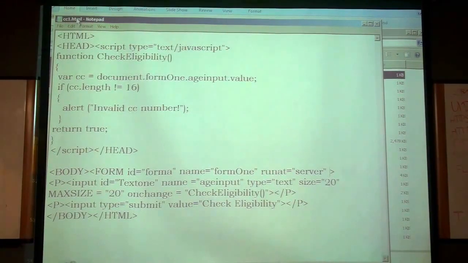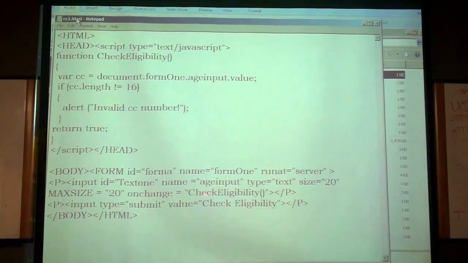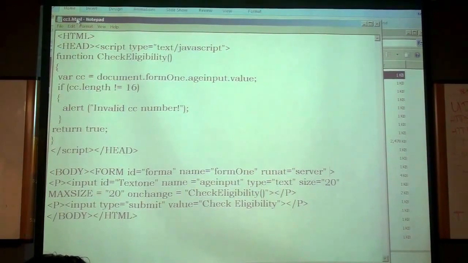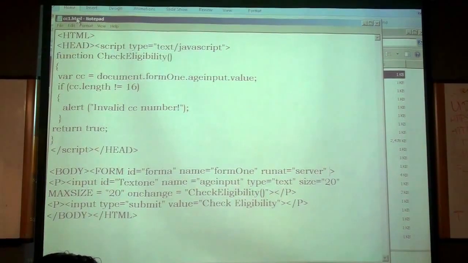We can also subscribe to the right mouse click event. In that case, this function will be called every time you right mouse click on it. You can do whatever you like. So you removed the return check eligibility as well, the onsubmit one? Yes, I removed onsubmit. I have only onchange here. So it means that every time the text changes, it is called.